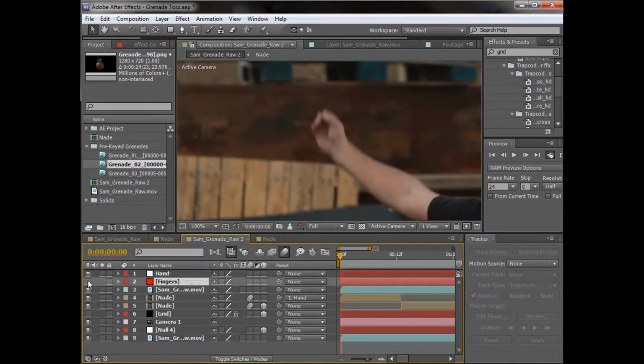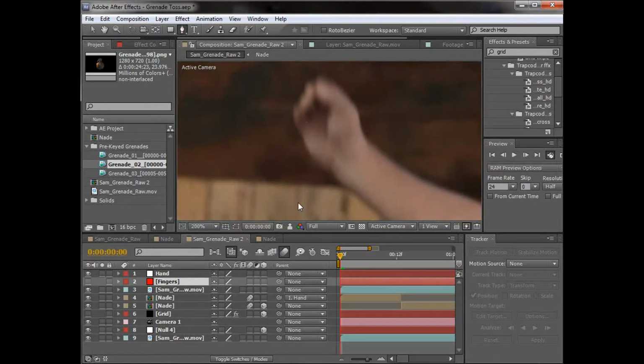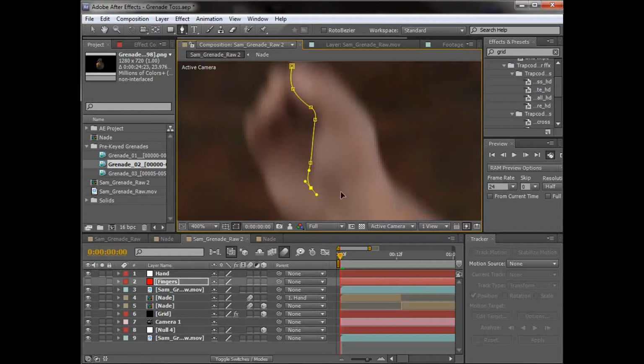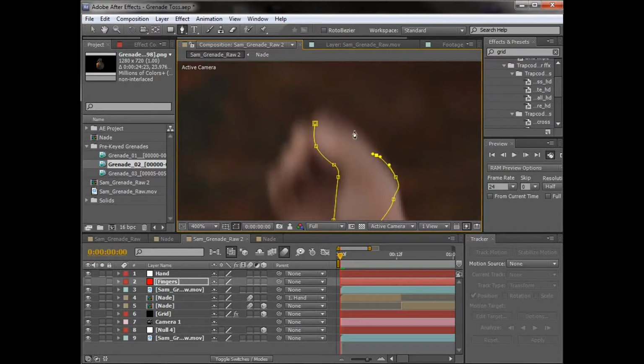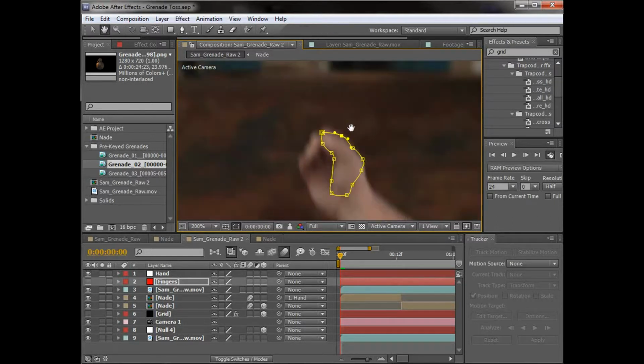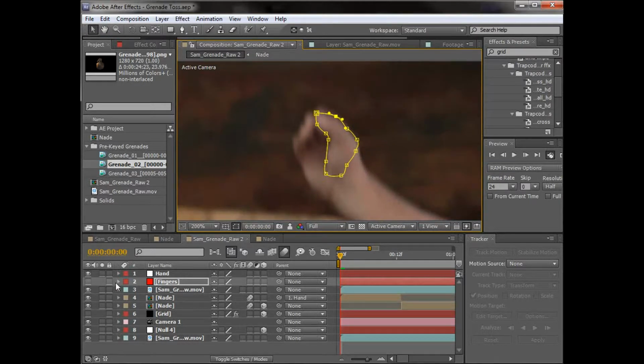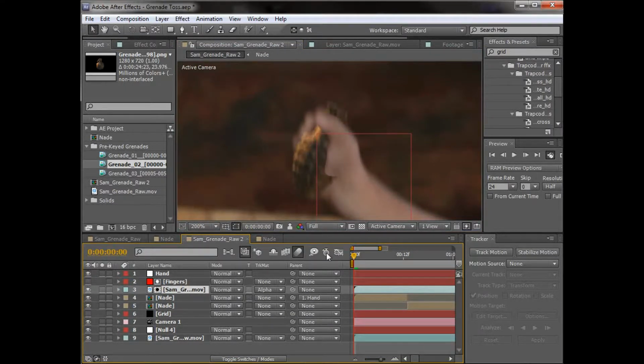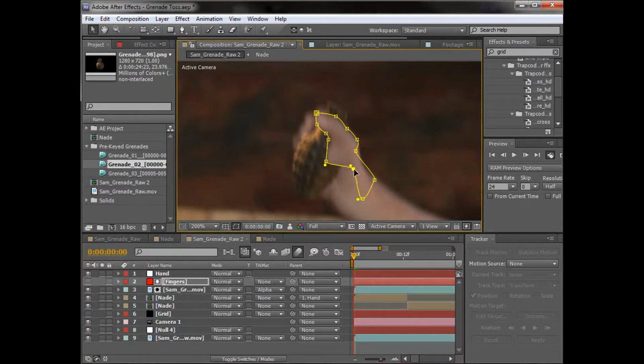So we'll shut that off, and let's take the pen tool and then draw a shape around the fingers. So we have the thumb right here. Let's just get a basic shape. Okay, and then we're going to turn the motion blur on, and then take the Sam clip and set it to alpha matte. So right away we can kind of see what this is doing. We are starting to hold the grenade.